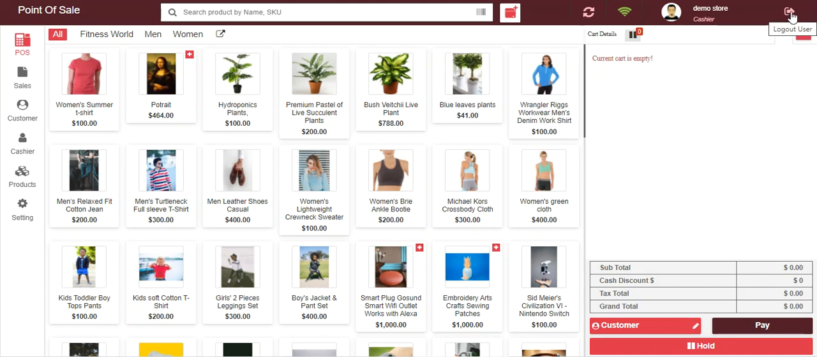Then on the top right hand corner we have the logout user. This would log out the particular POS terminal agent from the POS terminal itself. And here we have the name demo store and the name of the cashier here and the image of the cashier as well. So now let's make a checkout there.